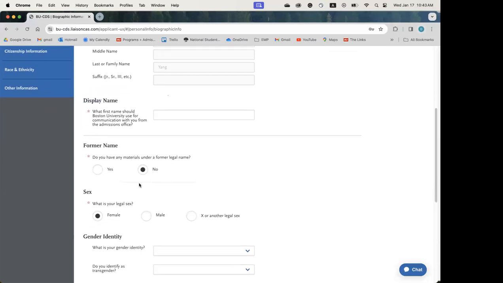And then next is formal name. If you have any formal legal name, this usually happens when people get married, they may change their name, or for some reason you change your name and then the name on your transcript or on your diploma looks different than the name that you have right now that you use to apply. Make sure to fill out this section if you do own a formal name.